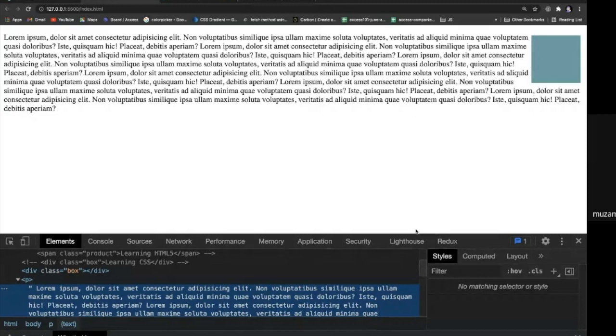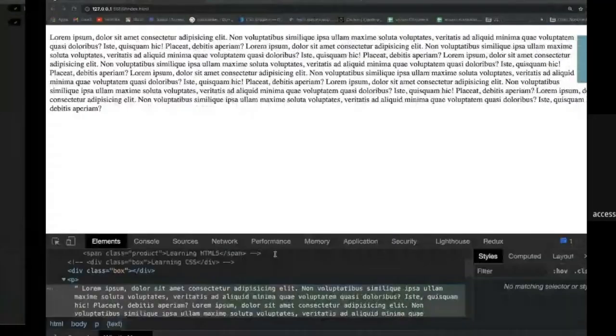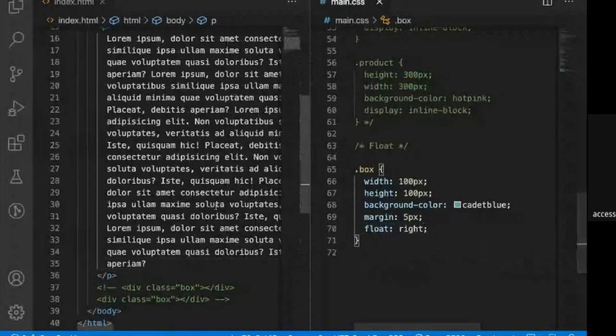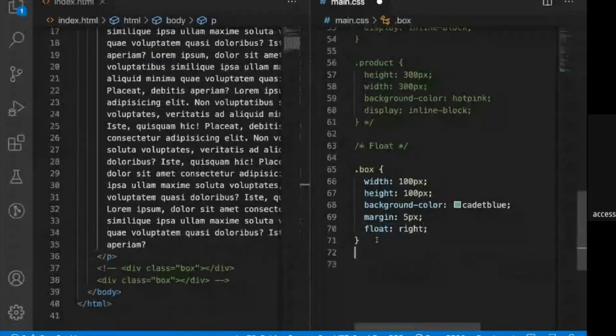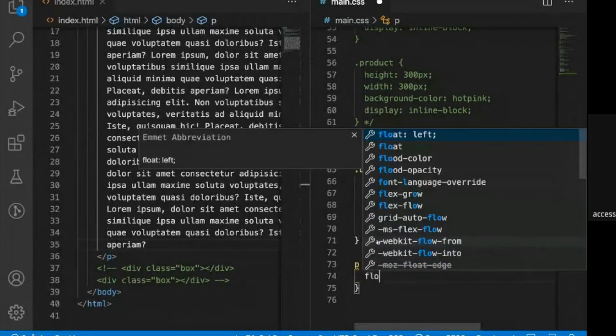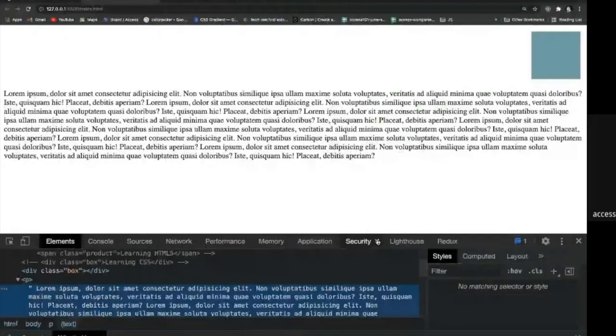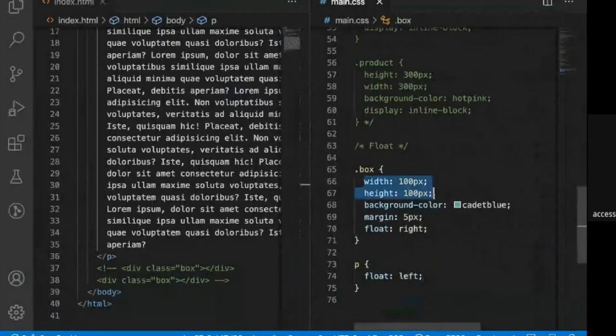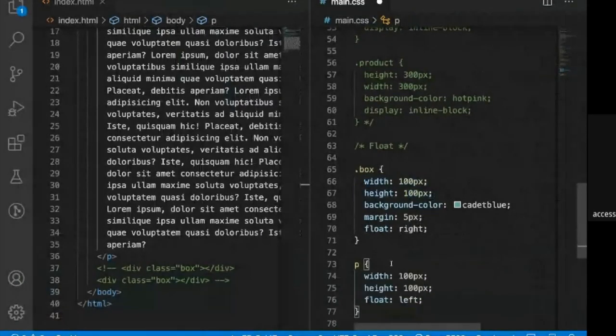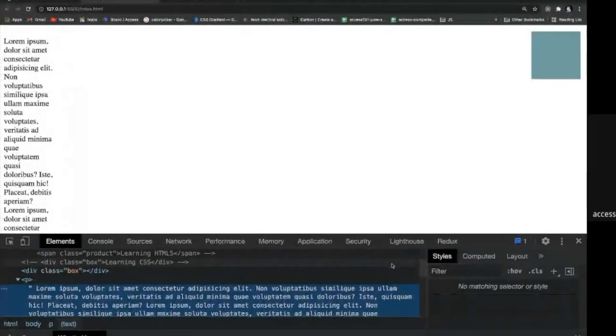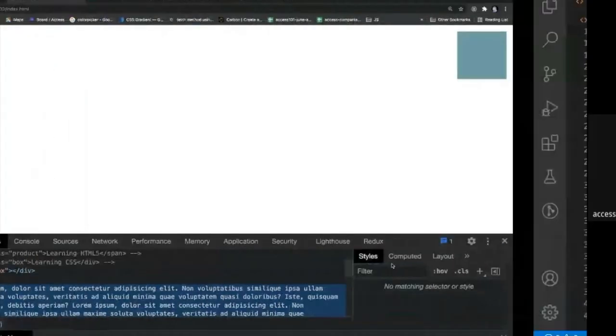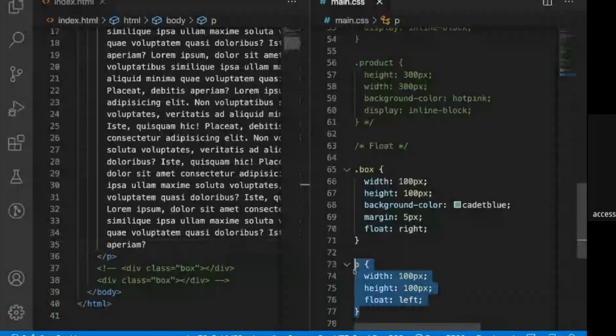If we give float to the paragraph, then? Yeah, I will cover that one. So if you want to give the float to the paragraph, it comes in a new line on the left, because we have not given the width and height. We need to give width and height also. So it will come on the right. So this is a float.